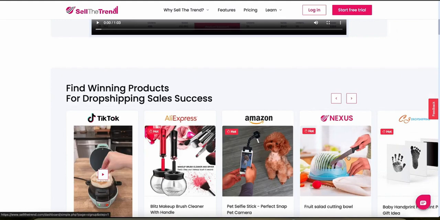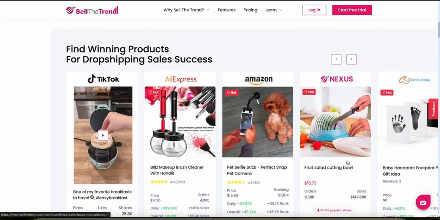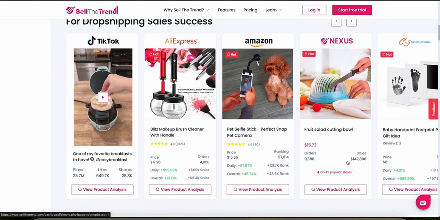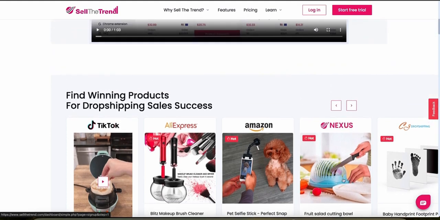What about integration with platforms? Sell the Trend excels in its integration capabilities, particularly with Shopify. Users can seamlessly import products directly into their Shopify stores with just a few clicks. The platform also supports integration with WooCommerce, making it versatile for users across different e-commerce platforms.